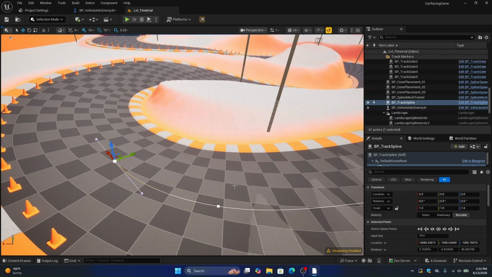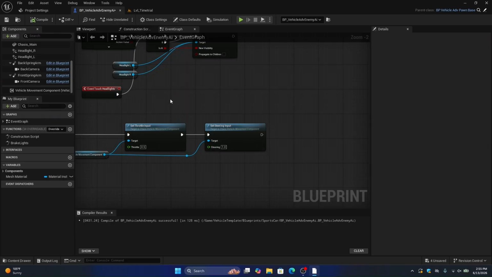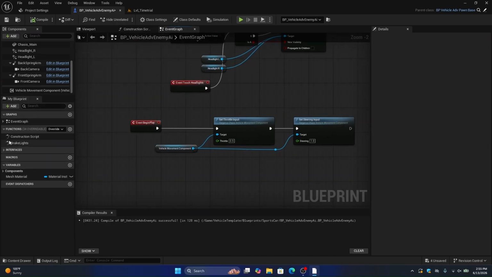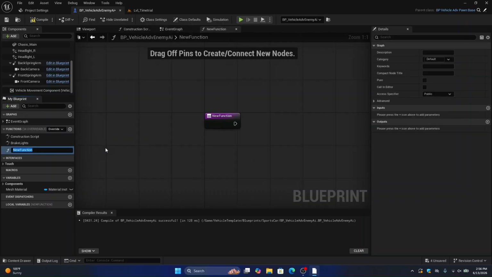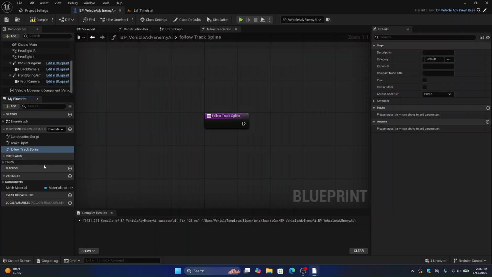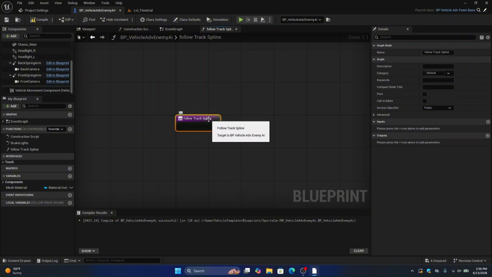So for that, let's come back to our AI blueprint that we created. And here we'll add a function. So in these functions, we'll add a new function here, and we're going to call this Follow Track Spline. And here we go. And after that, we'll select this, and here we'll add an input, and we'll call this Spline Track.